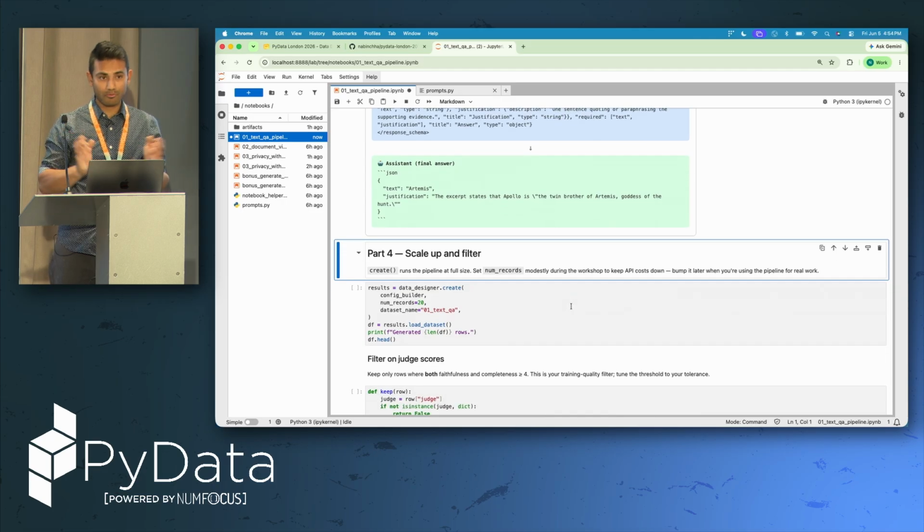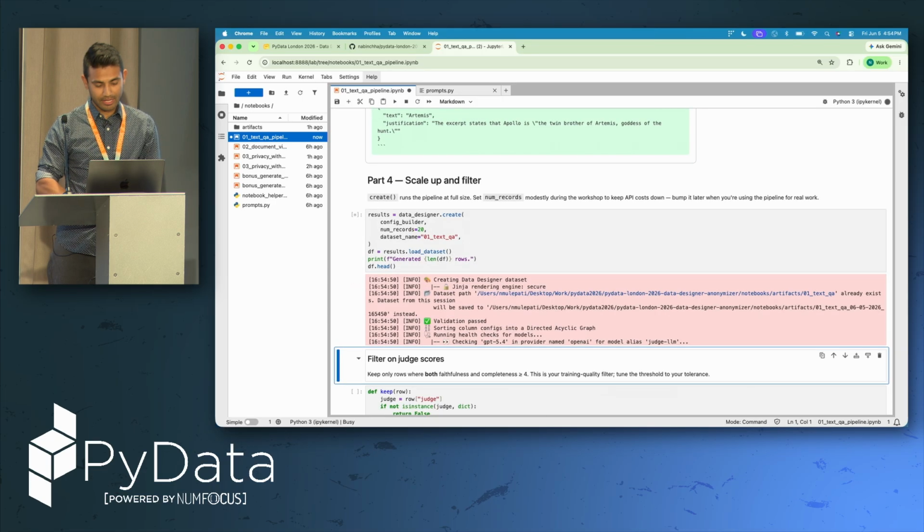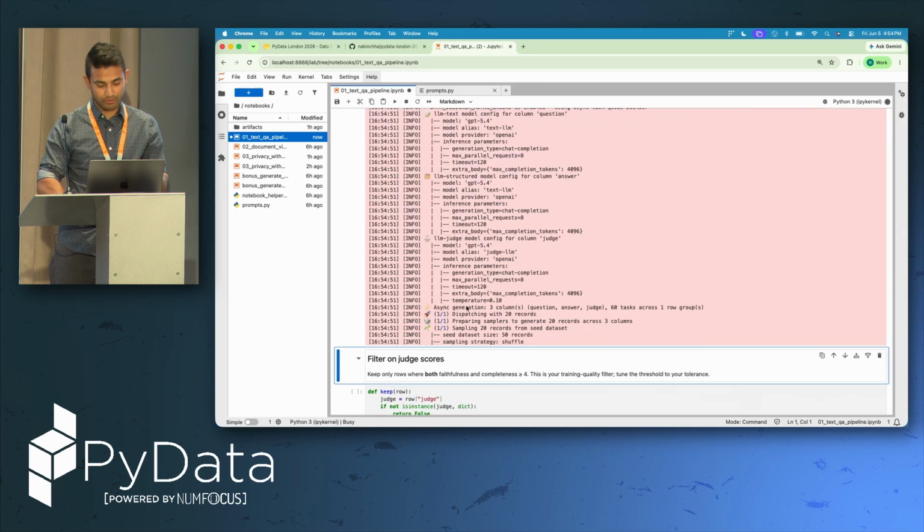And let's say that we're happy, we did it hundreds of times. Now we're ready to scale it up. In this case, for the sake of time, I'm just going to say I want to generate 20, and I'm just going to let it run. So it's going to go through its thing. It's going to do the most optimal thing.